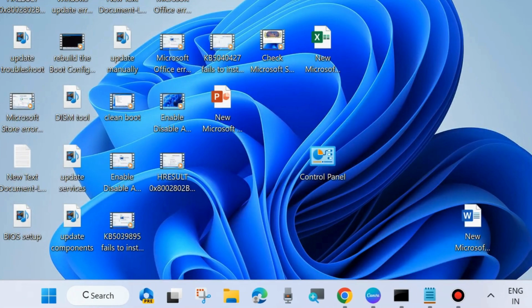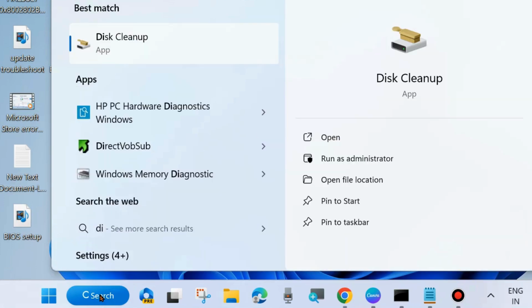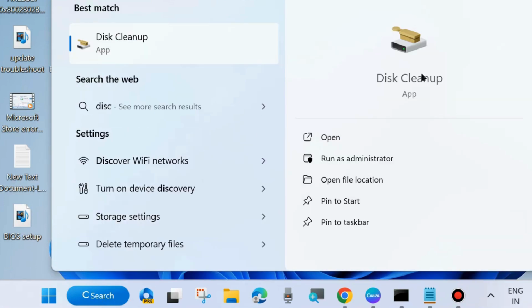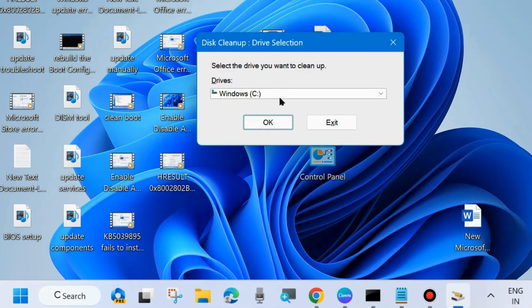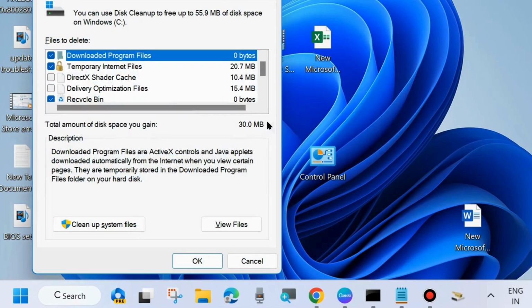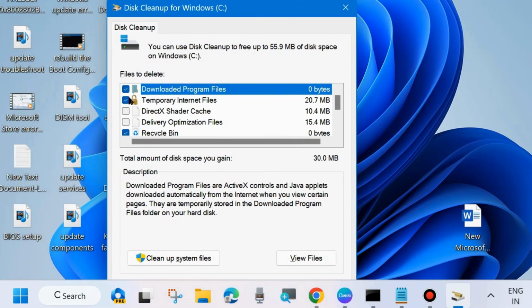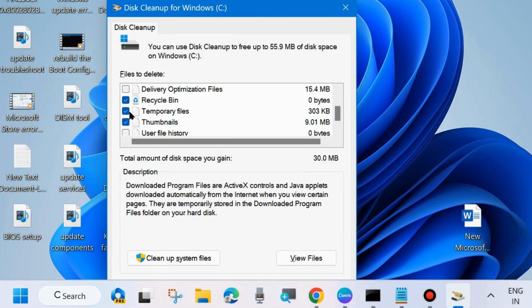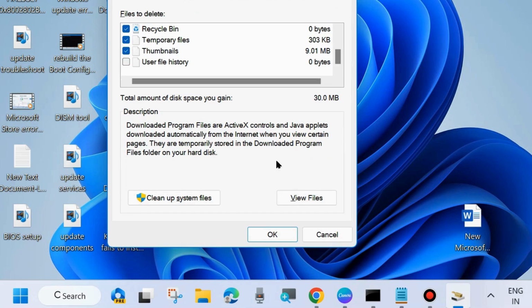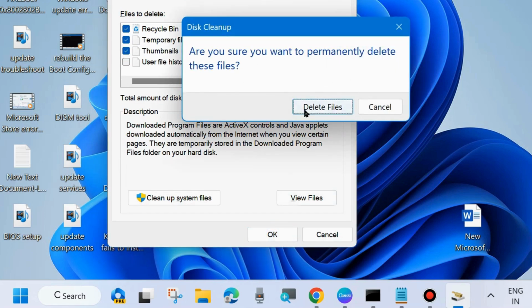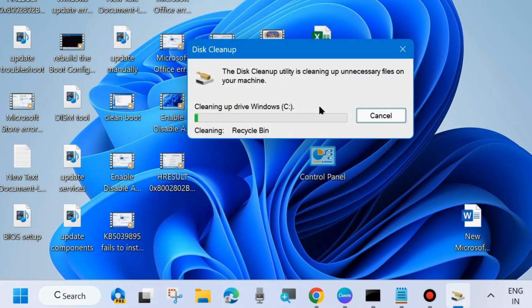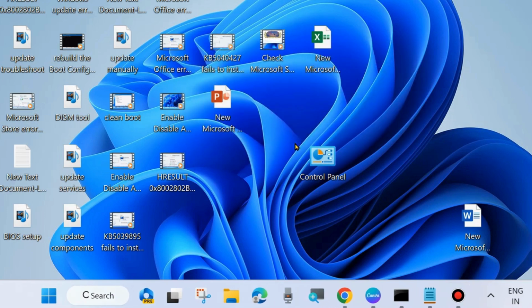The next workaround to fix this issue is disk cleanup. Go to Windows search and type disk cleanup. Open disk cleanup in your system. Here choose drive C and click on OK. A new window will open. Here put a check against the options downloaded program files, temporary internet files, recycle bin, temporary files, thumbnails, etc. Finally click on the OK button. Are you sure you want to permanently delete these items? Click on delete files. It will free your space and try to fix your issues.